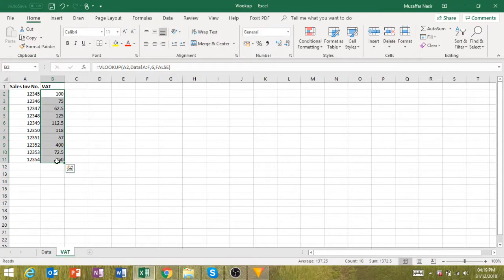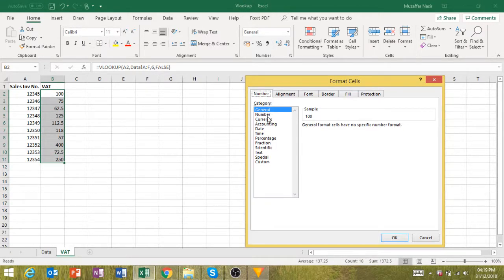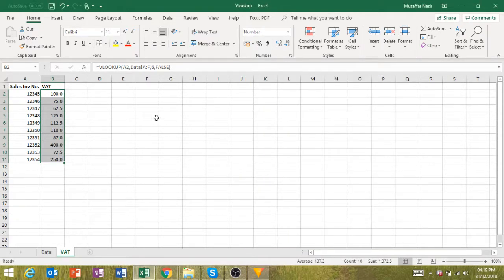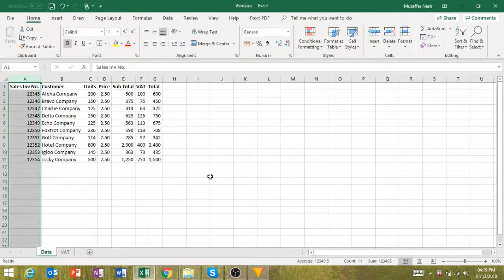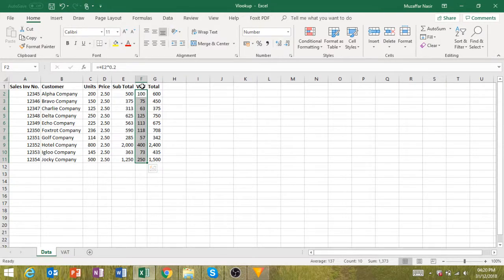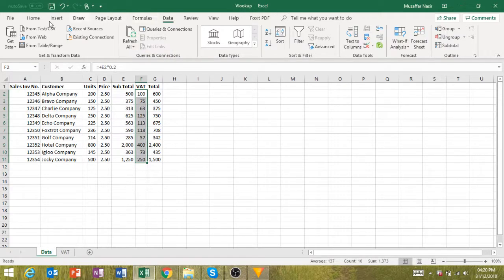So let's have a quick check whether it has given us the correct information. The total of the VAT column is 1373, and in here we have got pretty much the same value, 1373. So it means we have got the correct output.